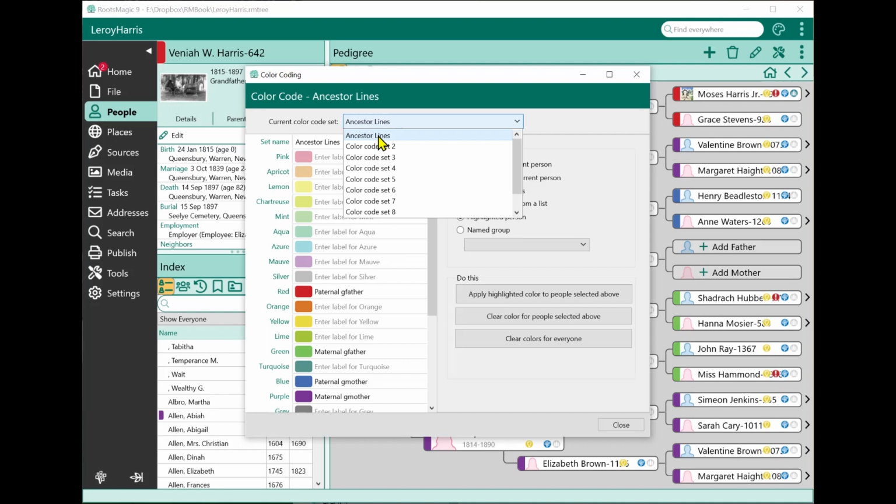And so if you brought your data over from an earlier version of RootsMagic, whatever you had your color code set to is going to be set as color code set 1. So your colors will still be there. Your current color coding will still be there. It won't have a name, or the colors won't have names, but you can go in there and name them.